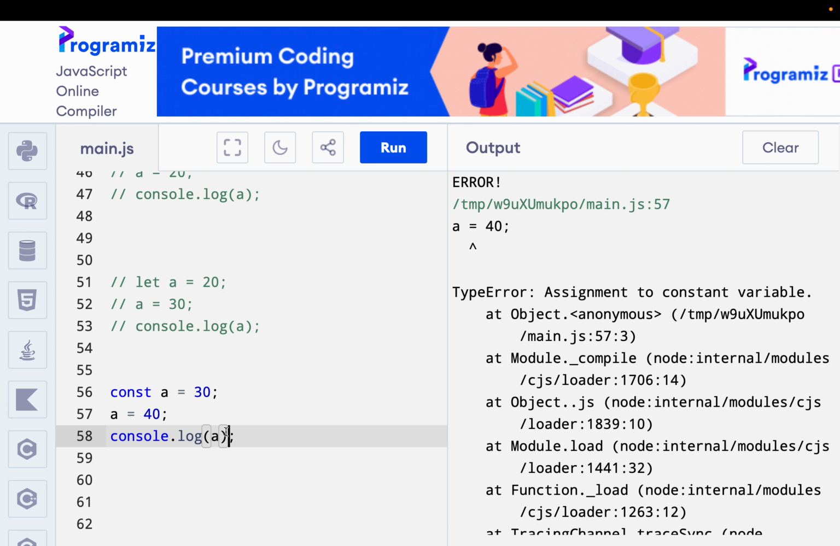So I hope you understand the differences between let, var and const. Definitely we will cover output based questions also in further videos on the basis of this topic only, like let, var and const. And we will see hoisting also, that how hoisting behaves inside the variables.